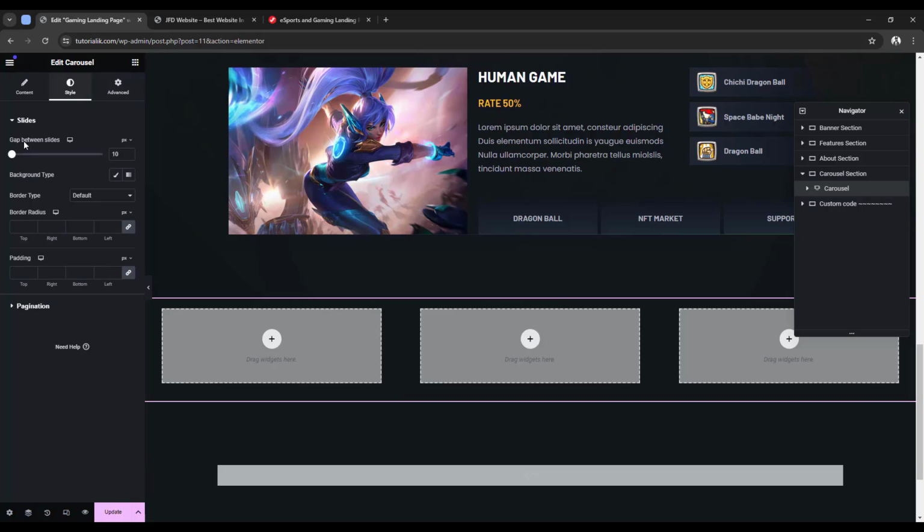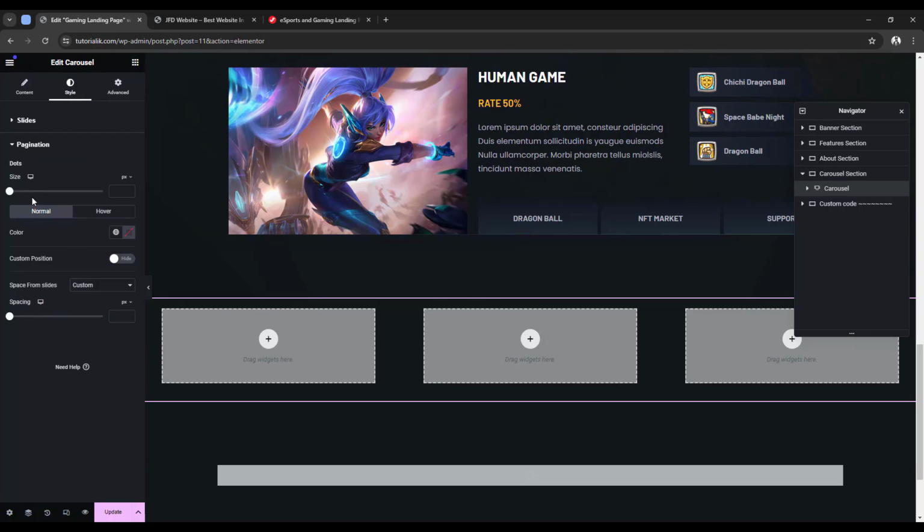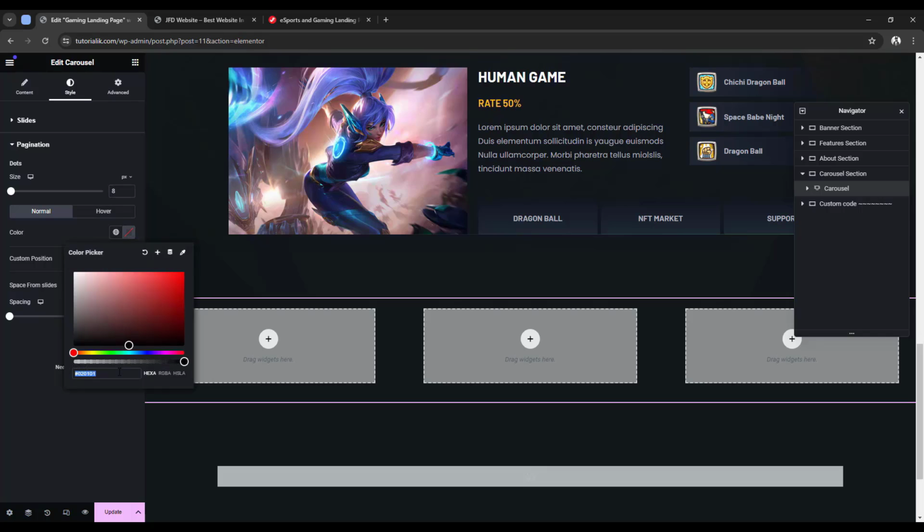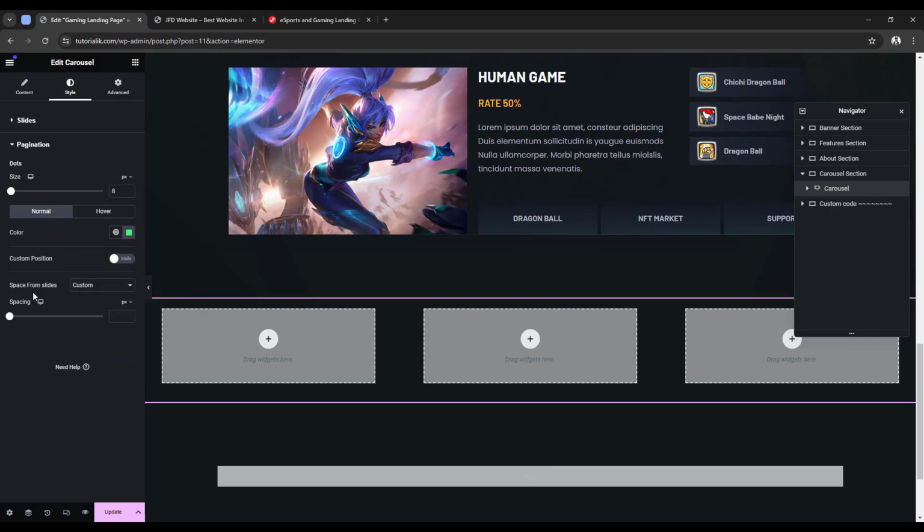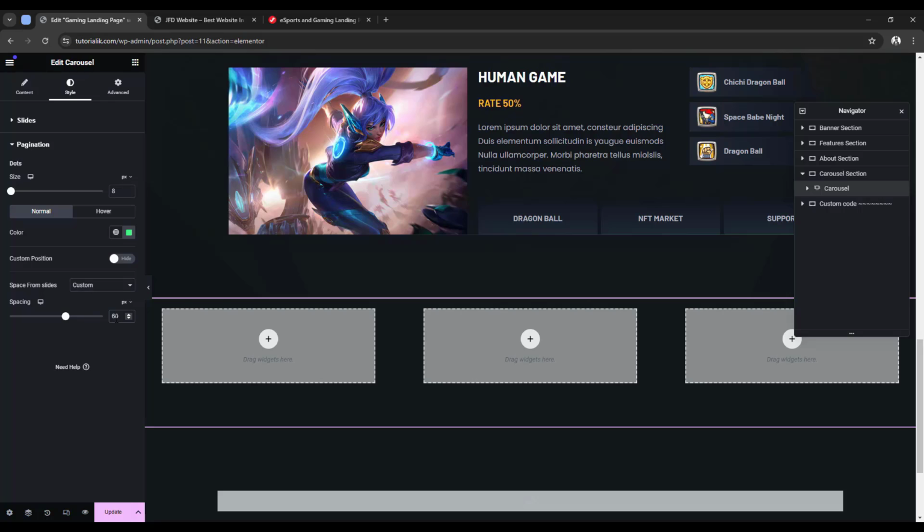Then let's go to style tab. In here, for the gap between slides, I'm gonna make it 30 pixel. Then let's open this pagination drop down. In here, I'm gonna make this pagination size 8 pixel. Then we have this color. I'm gonna make this color 45F882. Then we have this space from slides. From here, make sure you select the custom, and in here in the spacing, let's make it 60 pixel.